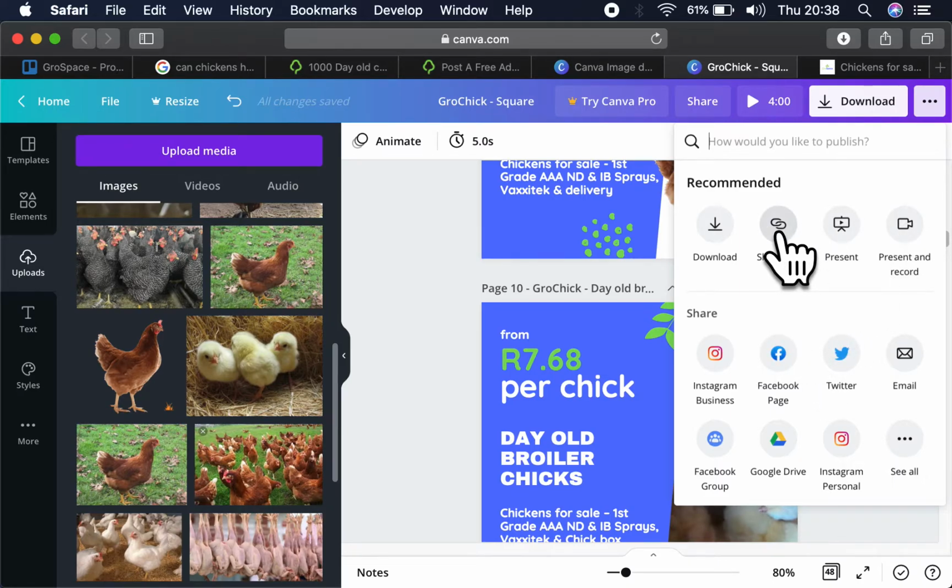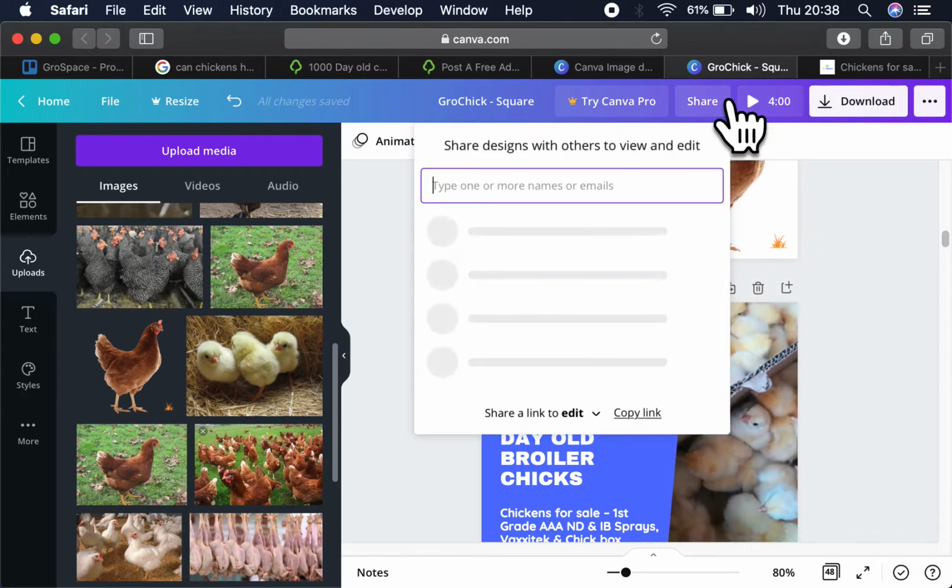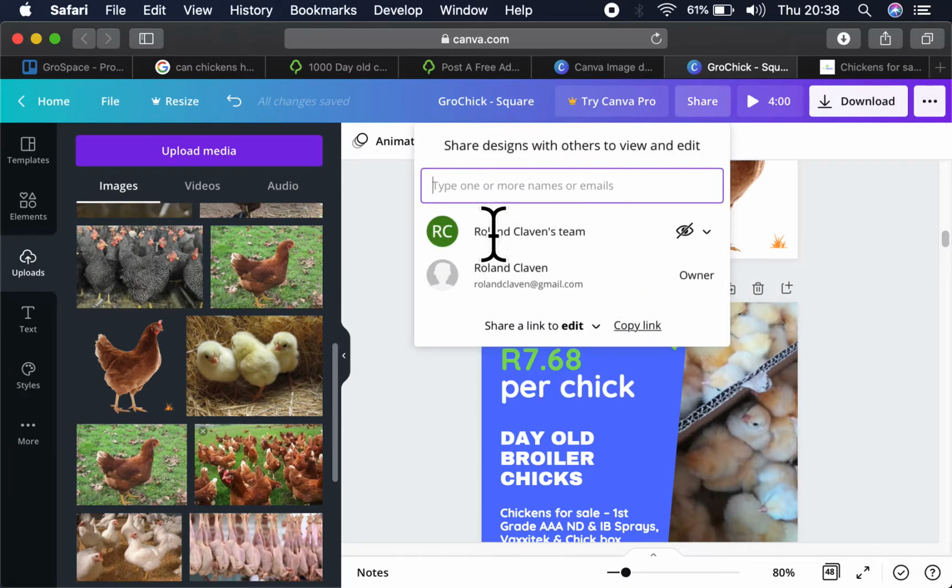Share link. You can do a share link over here if you want. And I think you can even do it over here. Share. Yes, so you can see that this is Rolling Claven's team. Share a link to edit. I can then type your email here and it'll come directly to you, or I can send it to you via WhatsApp. Or when we build our social platform on GroSpace, we'll send it directly through there.